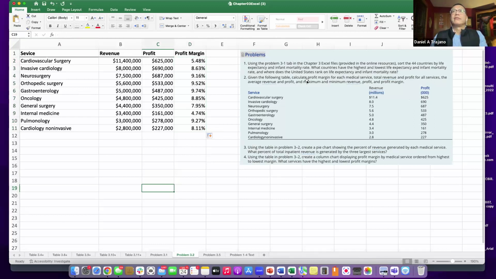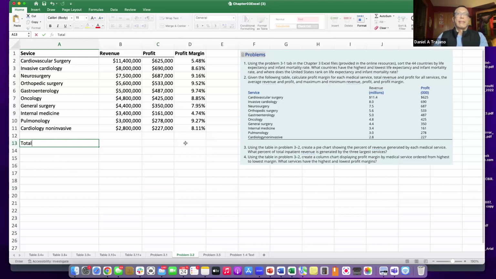Okay, so the second part of problem 2 is to calculate, for each medical service, total revenue and profit for all services, average revenue and profit, maximum and minimum revenue, profit, and profit margin. So here, we're going to do those calculations. On A13, type in total and enter. In A14, we want to calculate average. In A15, maximum. A16, minimum.